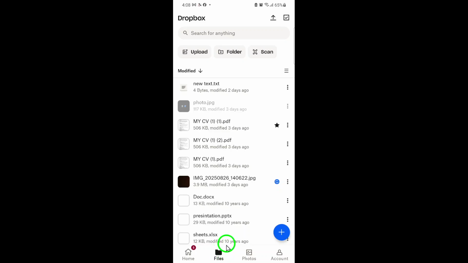This section shows all the files and folders stored in your Dropbox account, making it easy to find exactly what you're looking for. Scroll through the list or use the search function to locate the text file you want to save. When you find the file, you'll notice 3 dots positioned next to it.